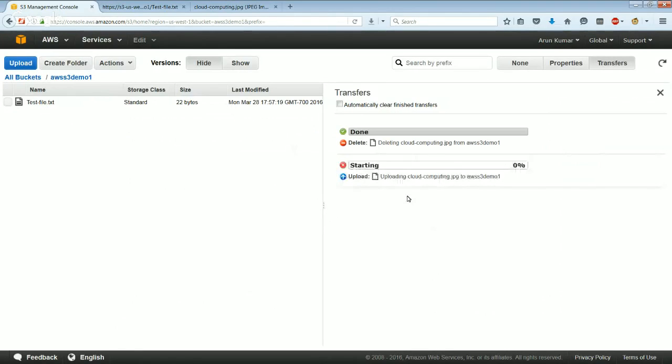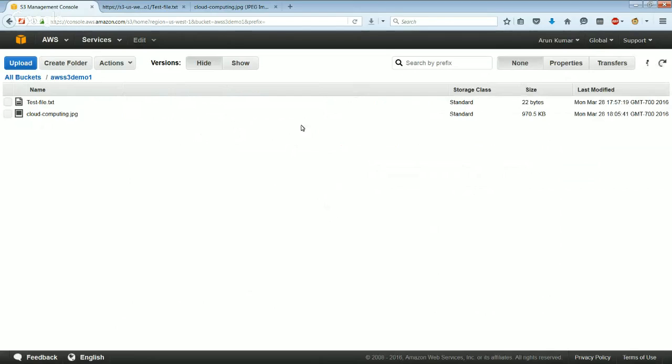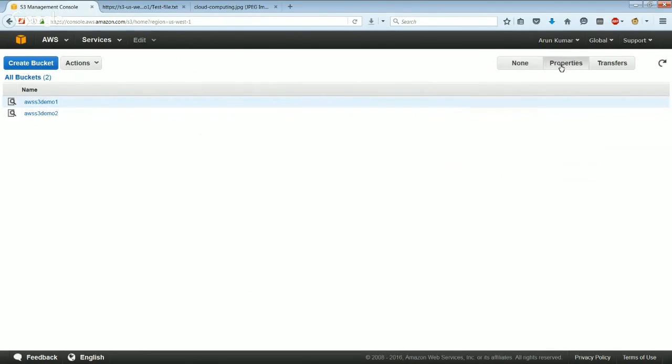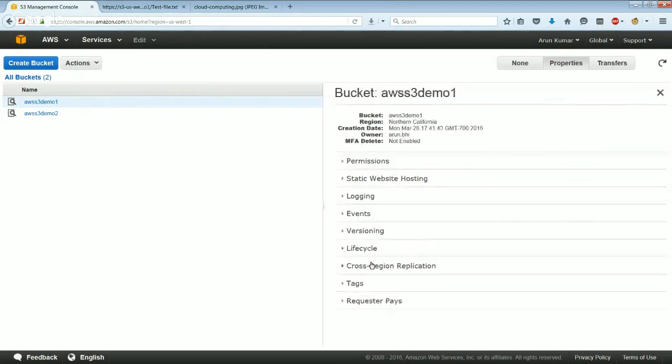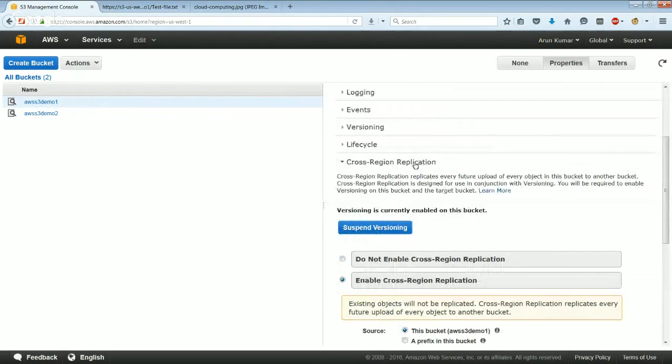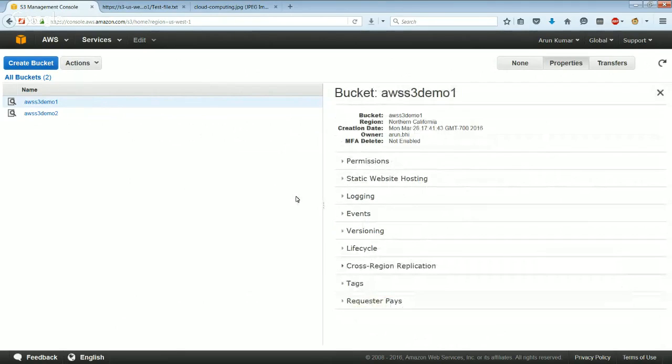Click on that. It's starting to upload, and right now it's uploading to the AWS S3 demo one bucket. And you can see this is done. Now let's go back to all buckets and go to AWS demo 2. And as you can see here, the storage class says standard infrequent access, and our data was replicated immediately, or automatically. We didn't have to do anything. That was because on our AWS demo 1, we had enabled the cross region replication. So hopefully you get the idea, guys.